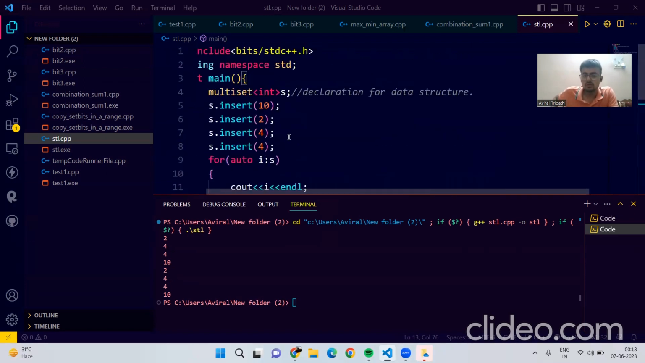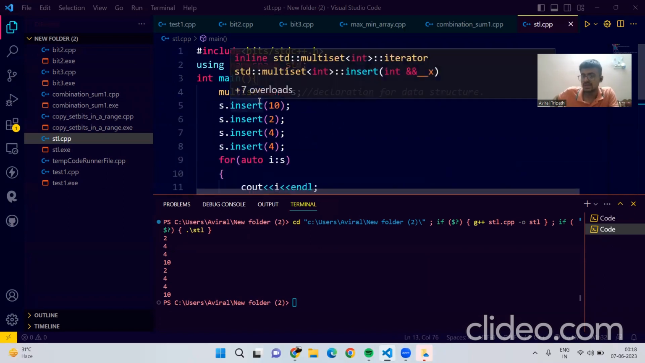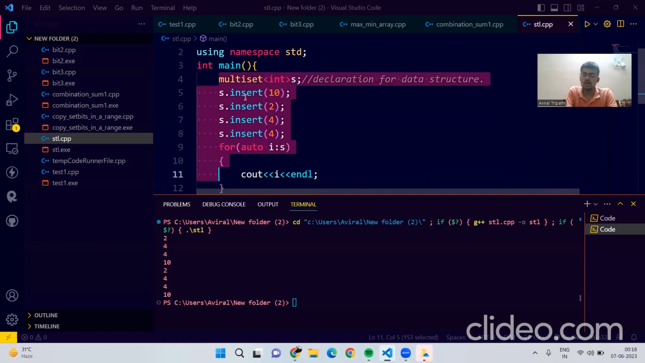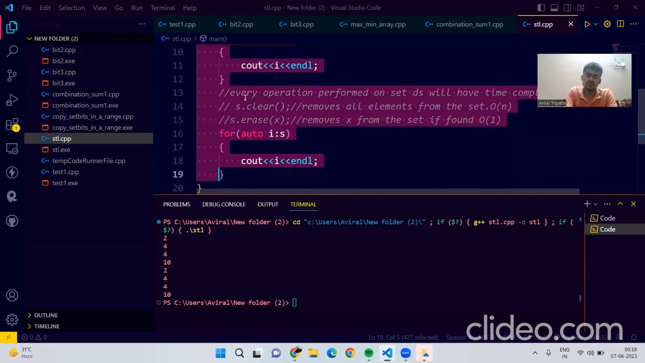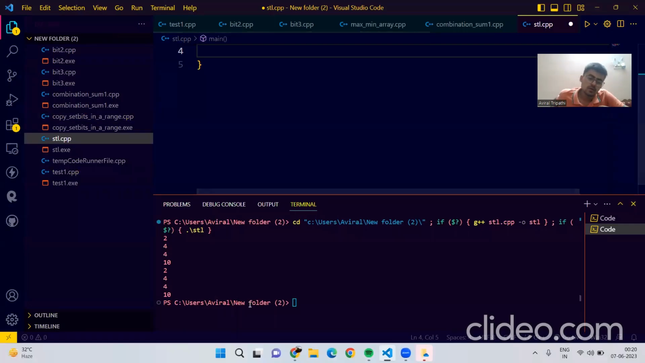So this was all about set and multi-set. Next comes map and multi-map, the last type of data structure. Normally for the insertion of map and multi-map, we take the concept of something commonly called a pair. Before moving to pair, there is one more thing I would like to tell you.